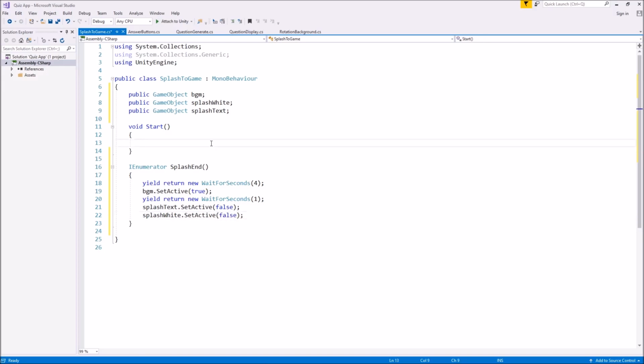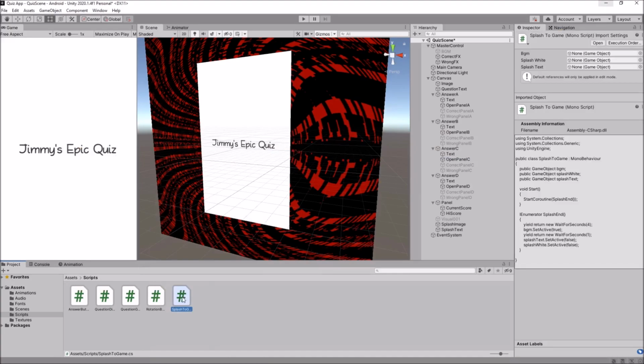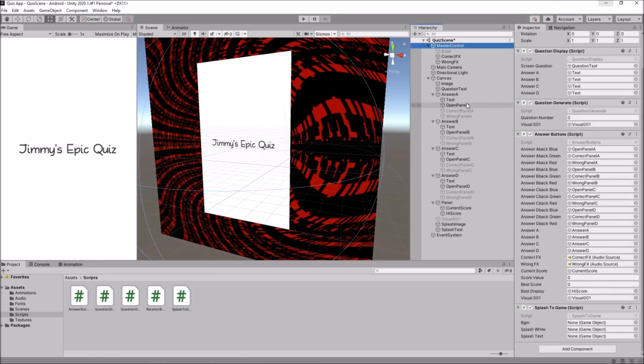And we then just need to start the coroutine from the void Start section. So StartCoroutine(SplashEnd()); and save. And this will be the final script to get the whole game functioning. So let's head back into Unity. And let's place Splash2Game on the master control object up here. And just set those three variables. So BGM is going to be there, splash image is the white, and splash text right there.